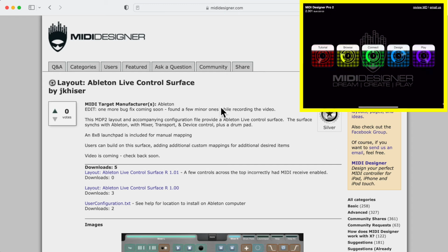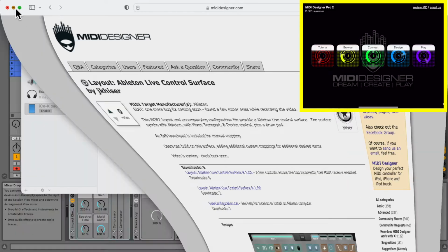So let's take a look at this MIDI Designer Pro Ableton Live Control Surface layout. You'll notice with the layout there's also a configuration file that you download that goes on your computer. The help page on the layout shows where that gets installed. This helps the layout recognize the MIDI Designer Pro Control Surface.